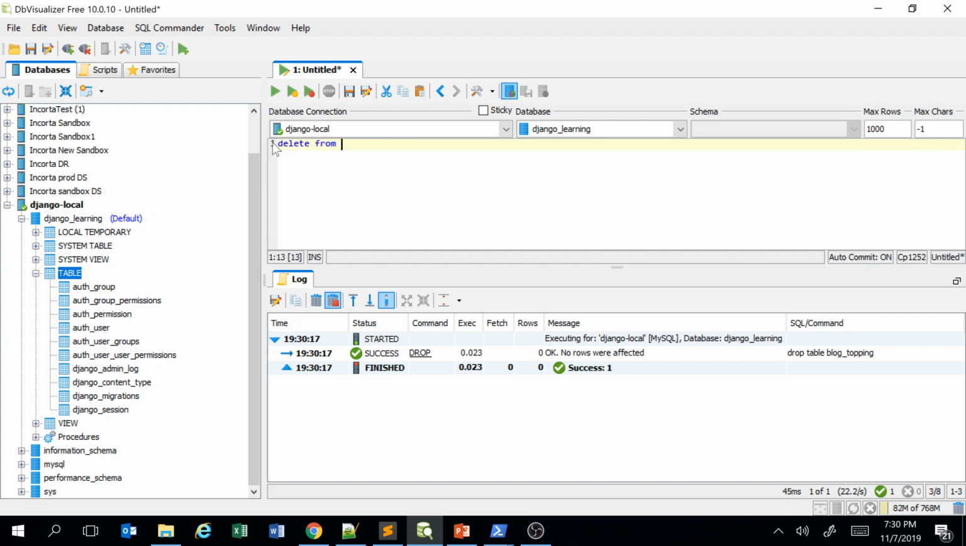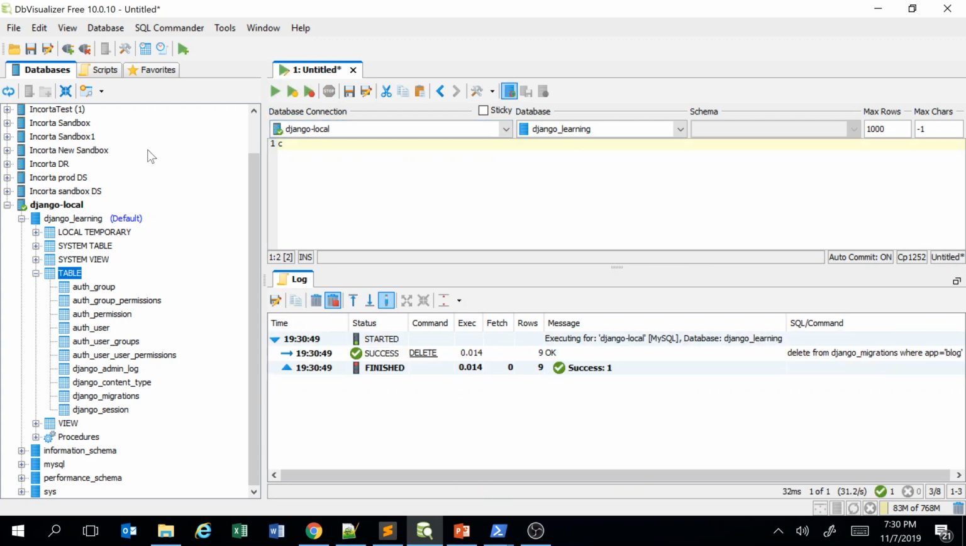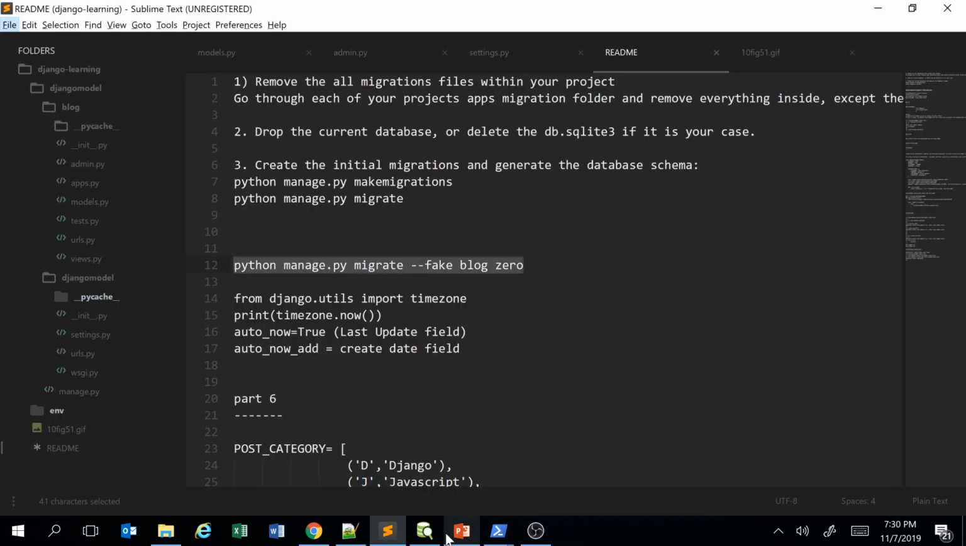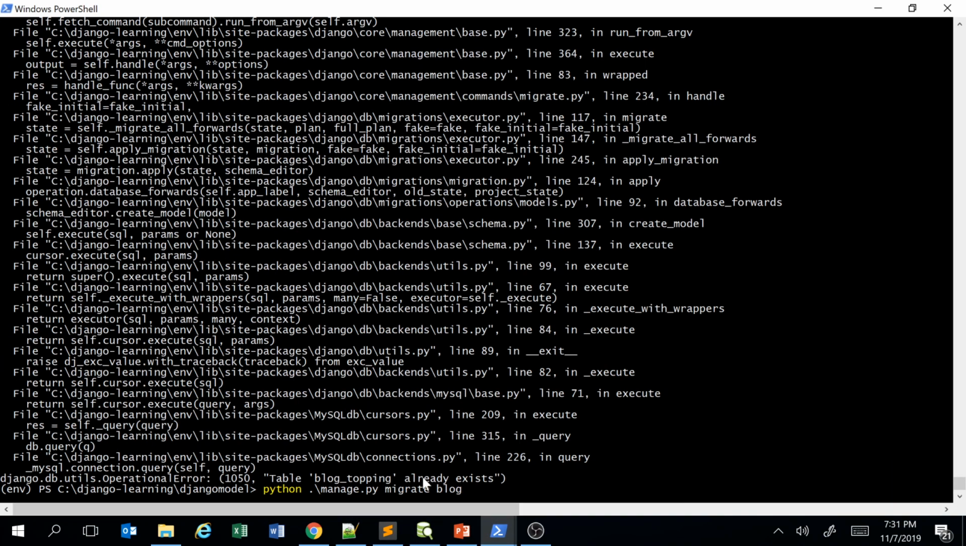I have to delete my Django migrations tables. Again, this is not mandatory, guys. You can play around with a fake migration, but I usually prefer to go by this option. Django migrations, and since this is a DML, I have to go with commit. Okay, now we have a clean database. Now I can do my migration from scratch.